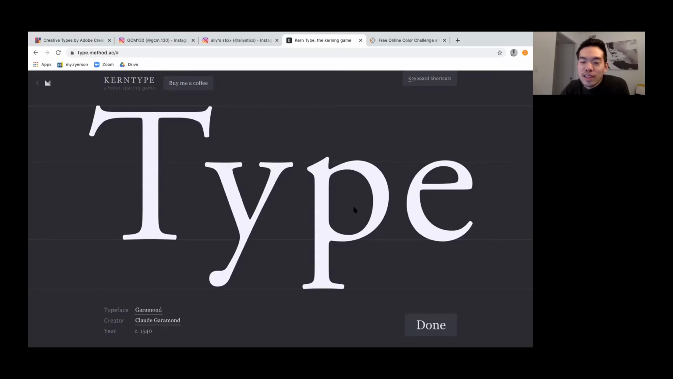So what's really cool about this website at the same time is you get exposed to different fonts. They tell you the name of the typeface along the bottom. You can click it and install it into your Adobe. It also tells you who invented it, which is pretty cool.